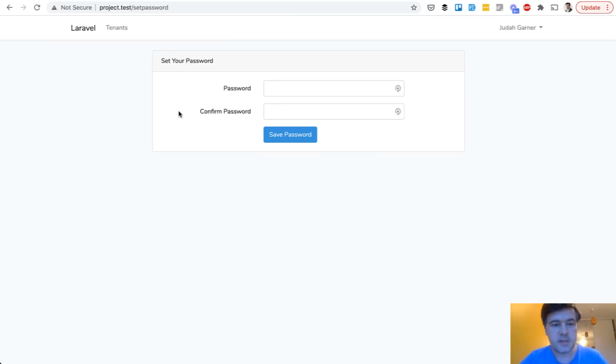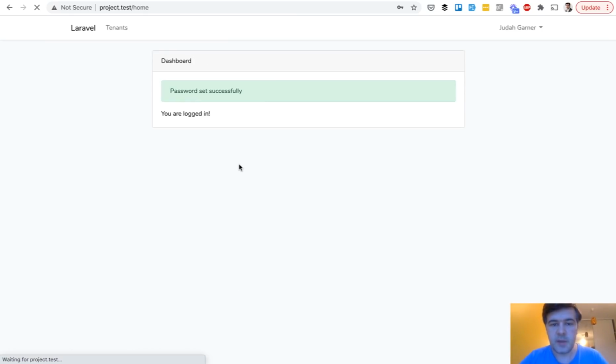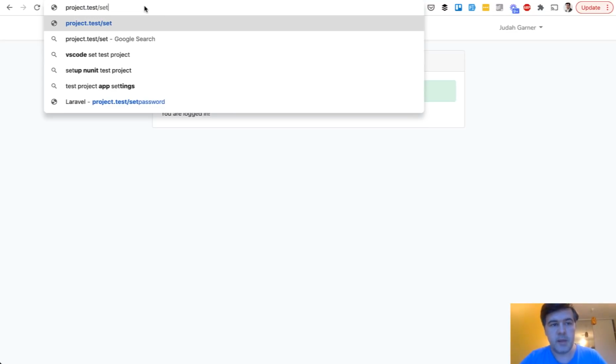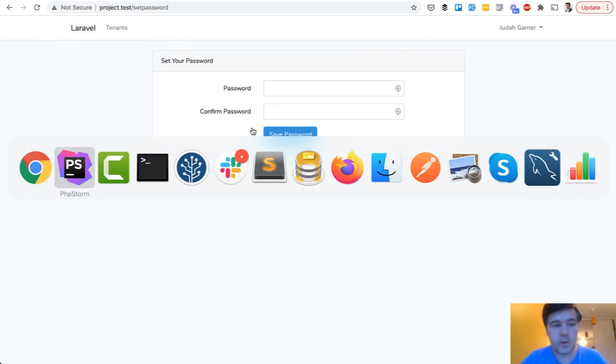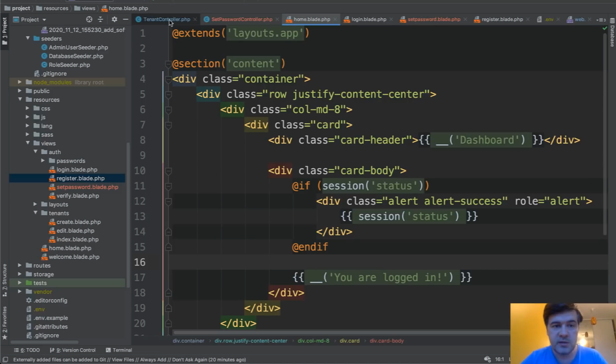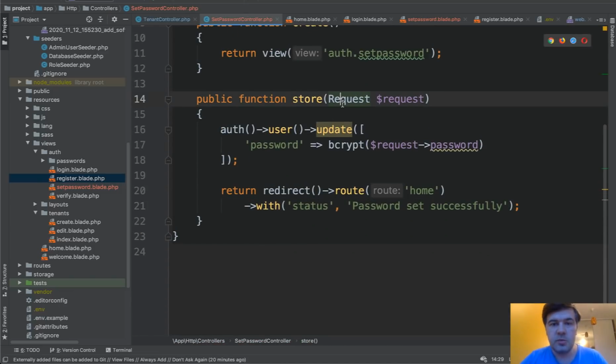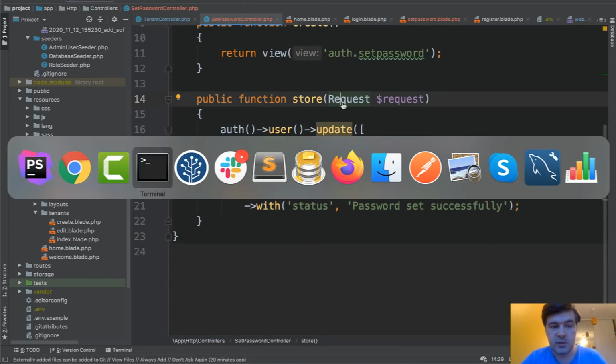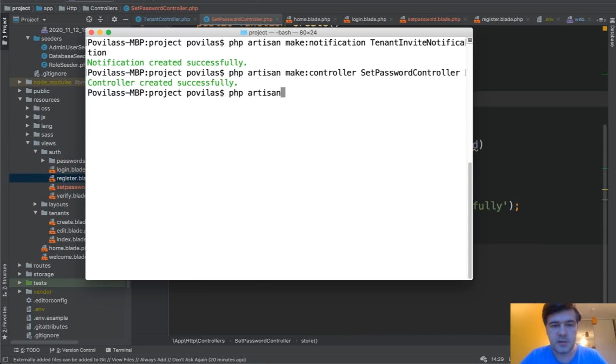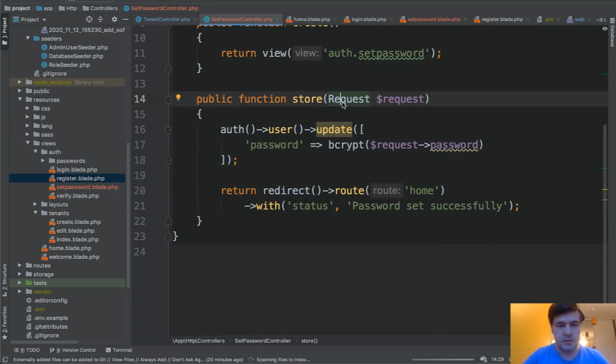So let's try it out. Let's set the password to something. We save the password, and password set successfully. But of course we need to validate that password, right? So if we come back to set password controller, the request should be not just request. In here it should be a specific store password request. So let's create that. PHP artisan make request store password request, like this.